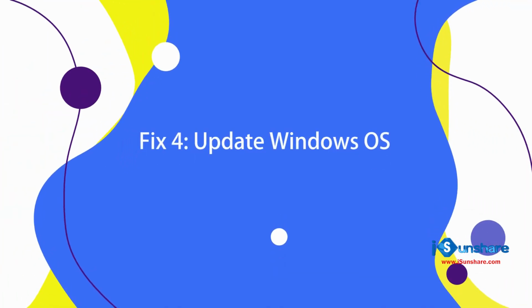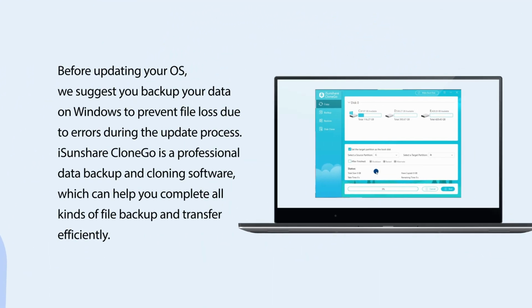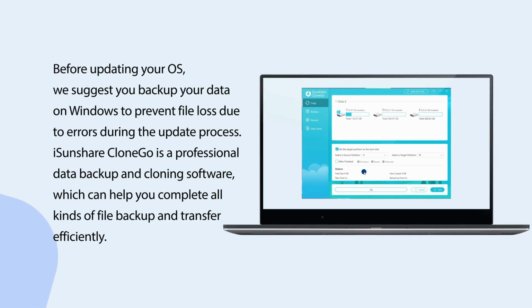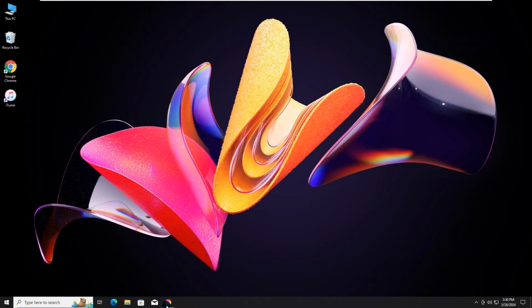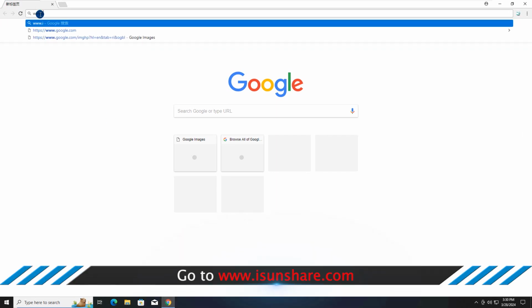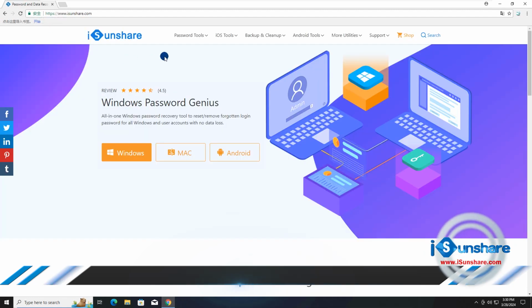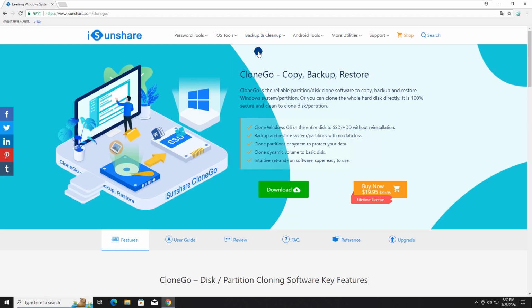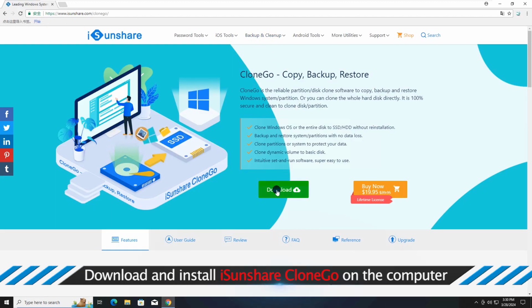Fix 4. Update Windows OS. Before updating your OS, we suggest you back up your data or Windows to prevent file loss due to errors during the update process. Go to iSunshare.com. Download and install Clonego on your PC.